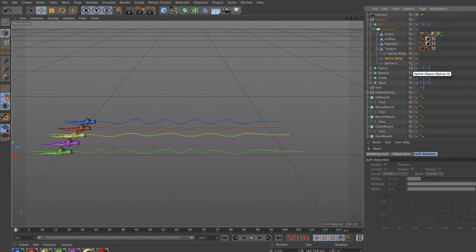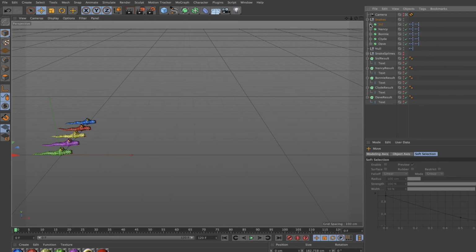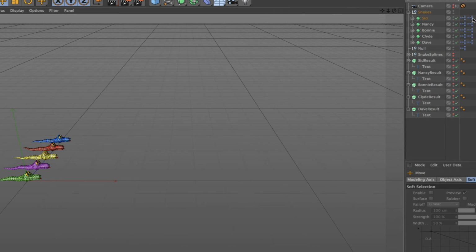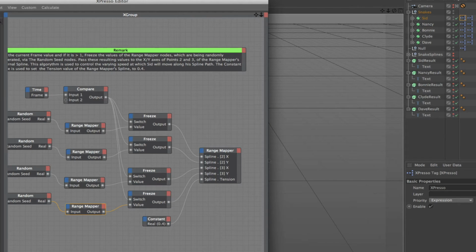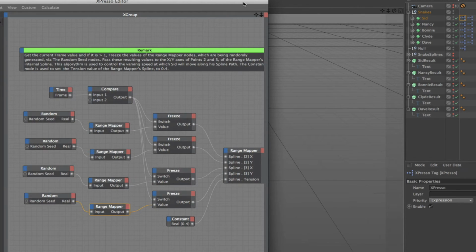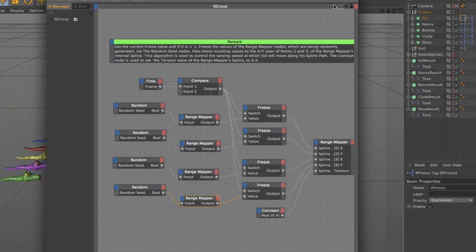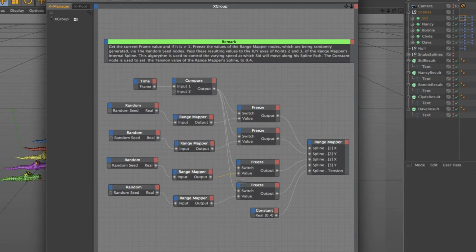So if we just go down here and hide our spline paths again, and just close that up. Now, the Expresso, quite literally, the first expression is exactly the same as it always has been. I've not changed anything in that first expression. It's absolutely identical, so there's nothing really more to say about that particular part of the algorithm here.